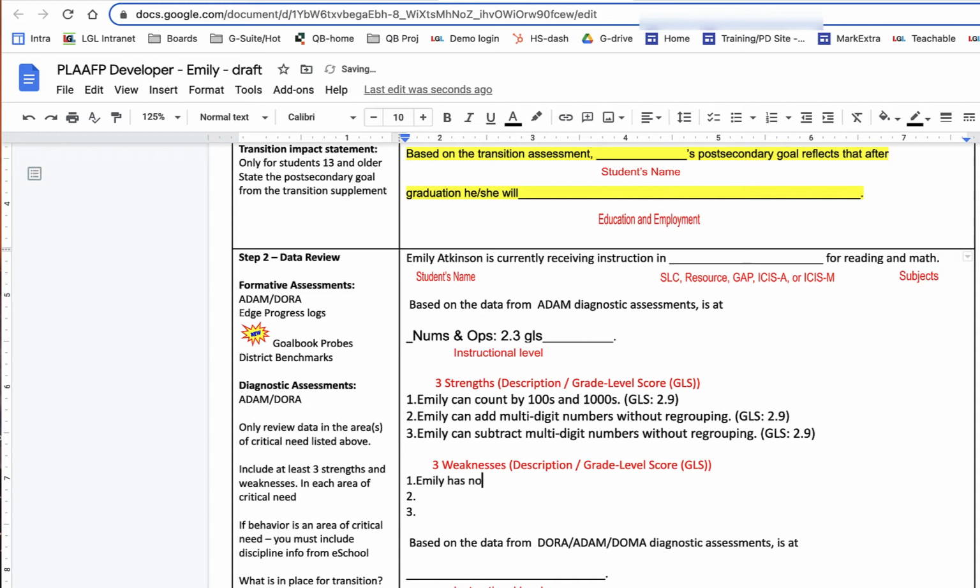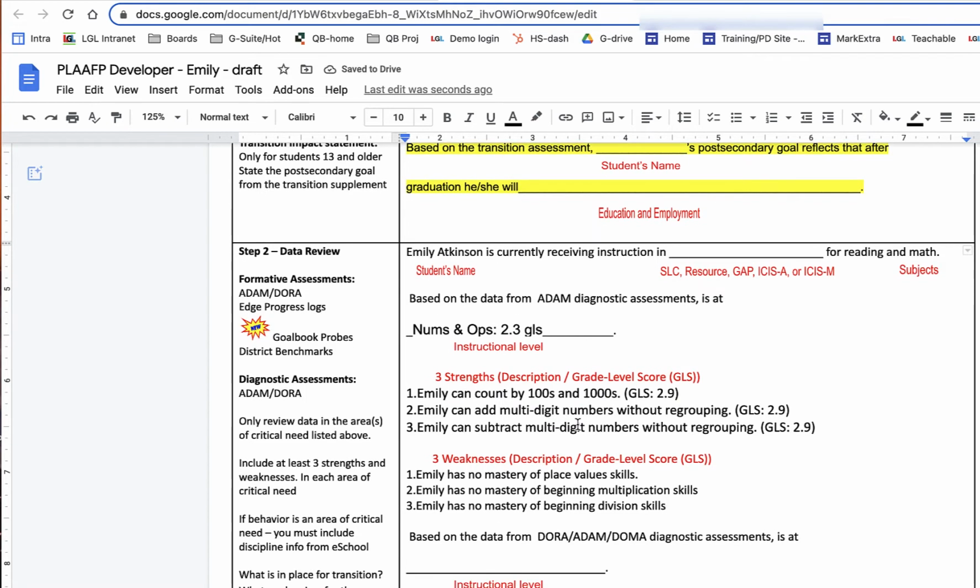Emily has no mastery of place value skills. Okay, so beginning multiplication skills, and then same thing we're going to do for division. Emily has no mastery of beginning division skills. Now, if she actually had some, we would be listing the lowest level skill and we can just copy it. But this is sort of a threshold area, so it's a little different.